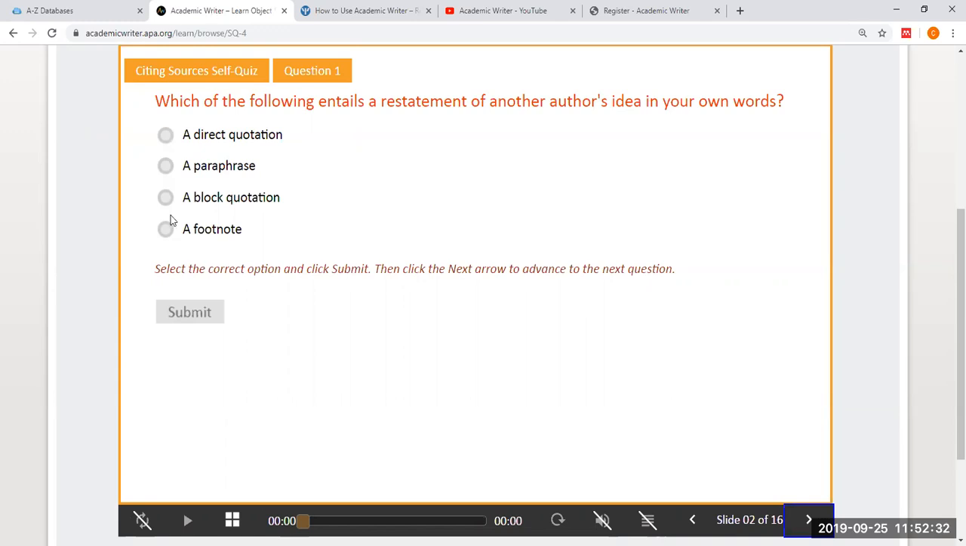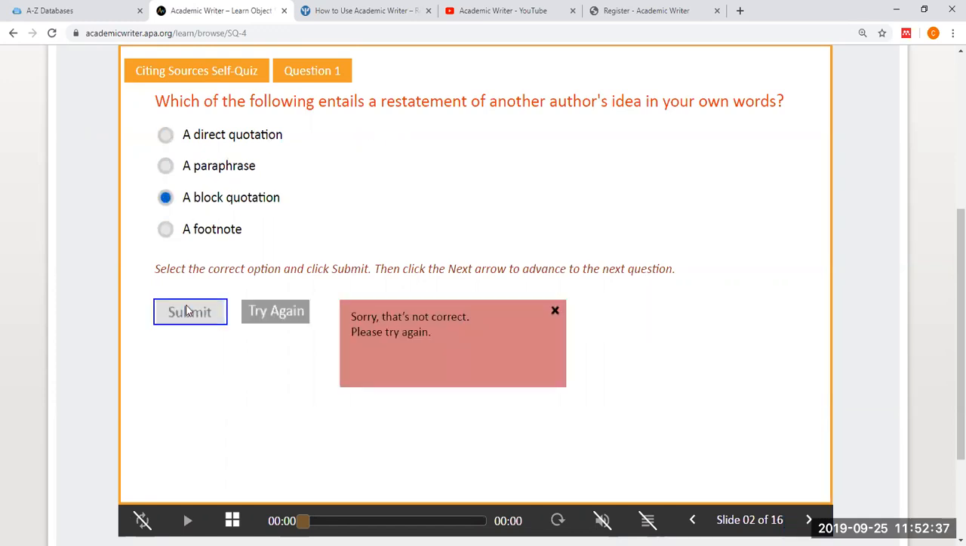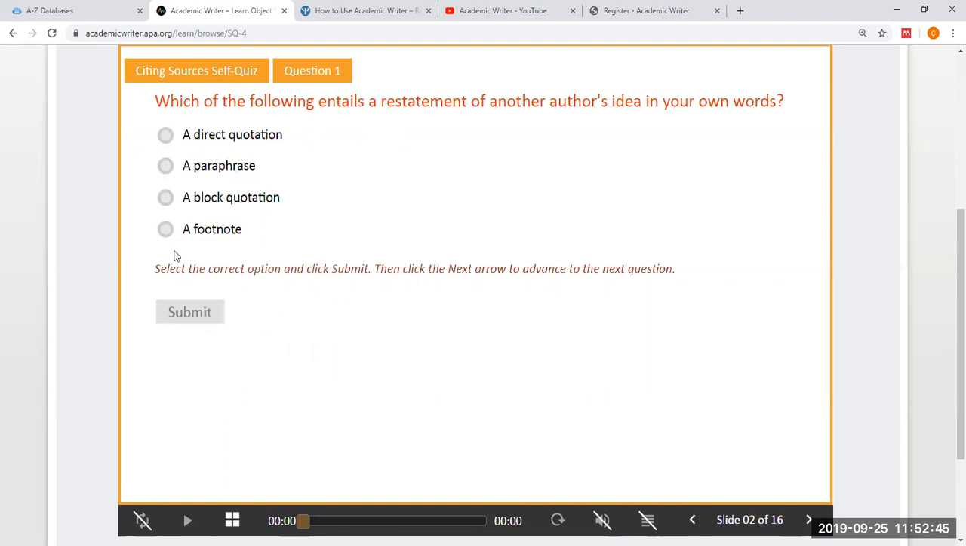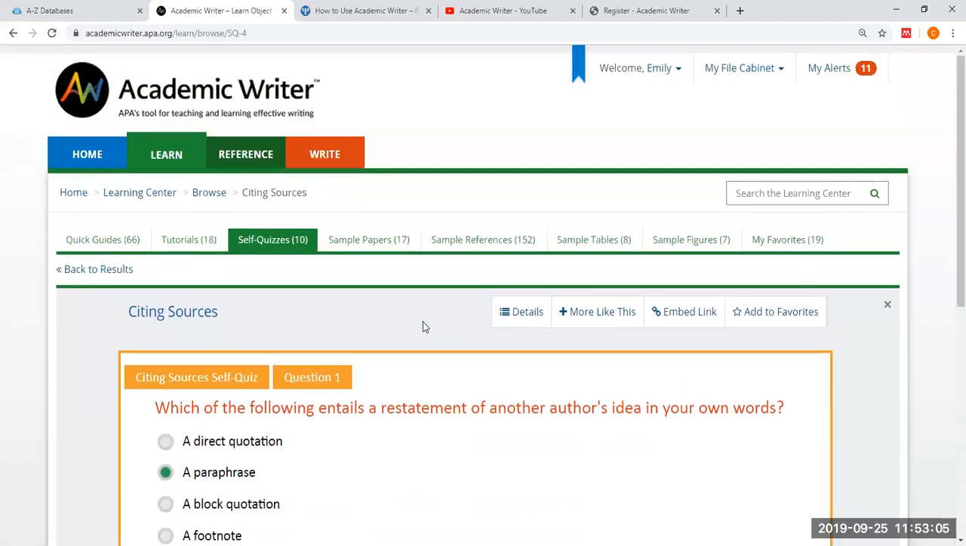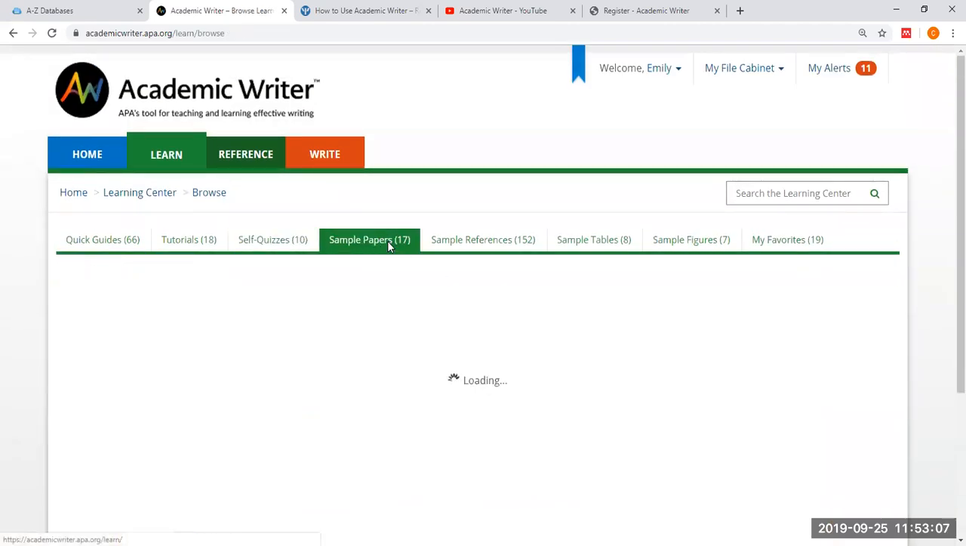So here you would just make your selection. If on the first try it's incorrect, it will tell me that it's incorrect and I have the option to try again. And then if I make my next selection and it's incorrect again, I have the option at that point to show the answer. So then I will see the correct answer selected here. And then in this green box, just an explanation of why that's the correct answer. Okay, so those are our quizzes.